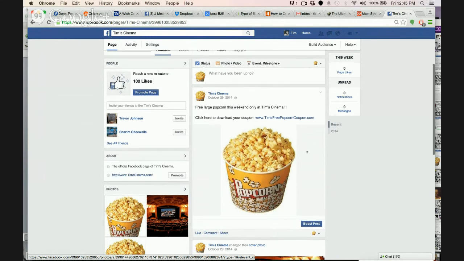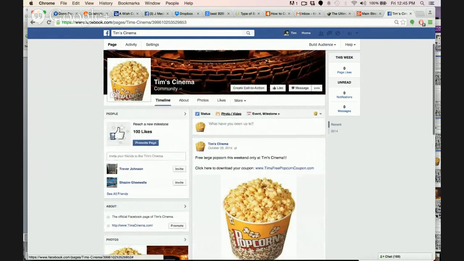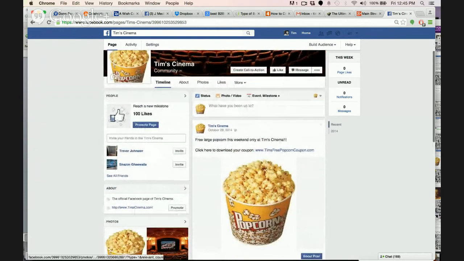So all I did is I went up here and I clicked photo or video. I uploaded this photo, and then I just typed in as the caption for this photo, free large popcorn this weekend only at Tim's Cinema. Click here to download your coupon. When they click here, it's going to take them to a landing page that'll say, click here to download your coupon for free popcorn this weekend only. And then I ask them to enter their name and email. And then the button would just say, send me the coupon.